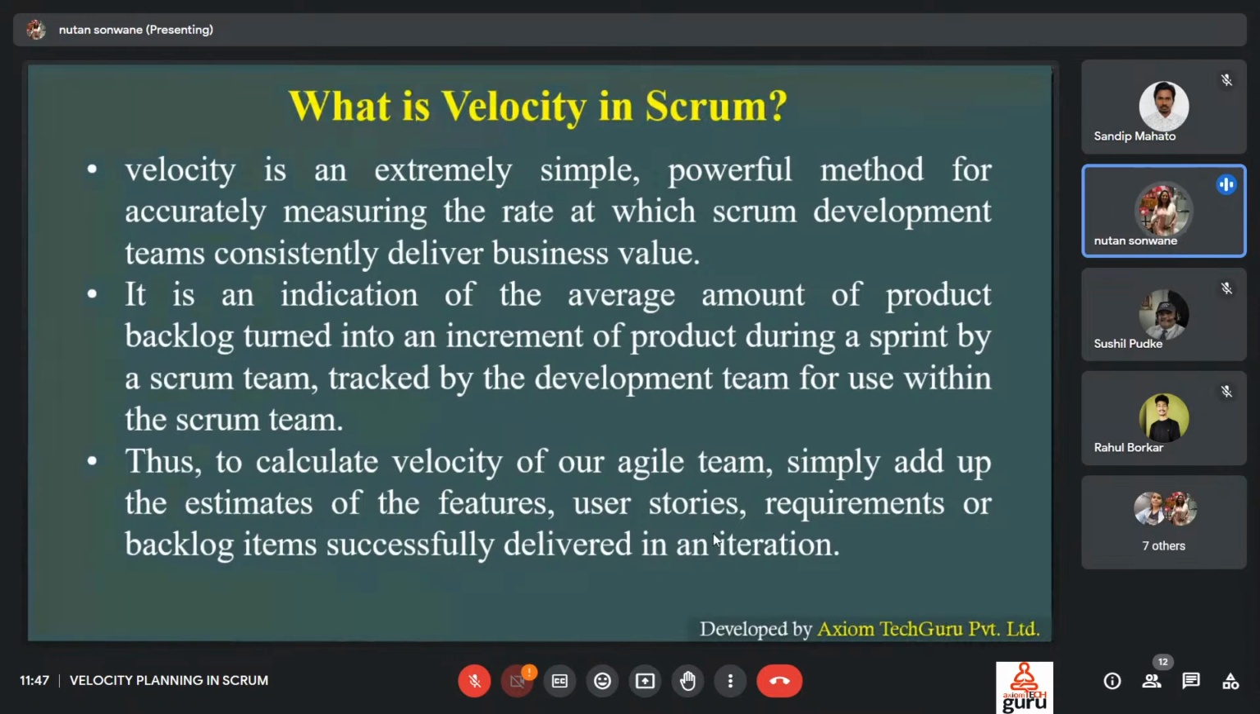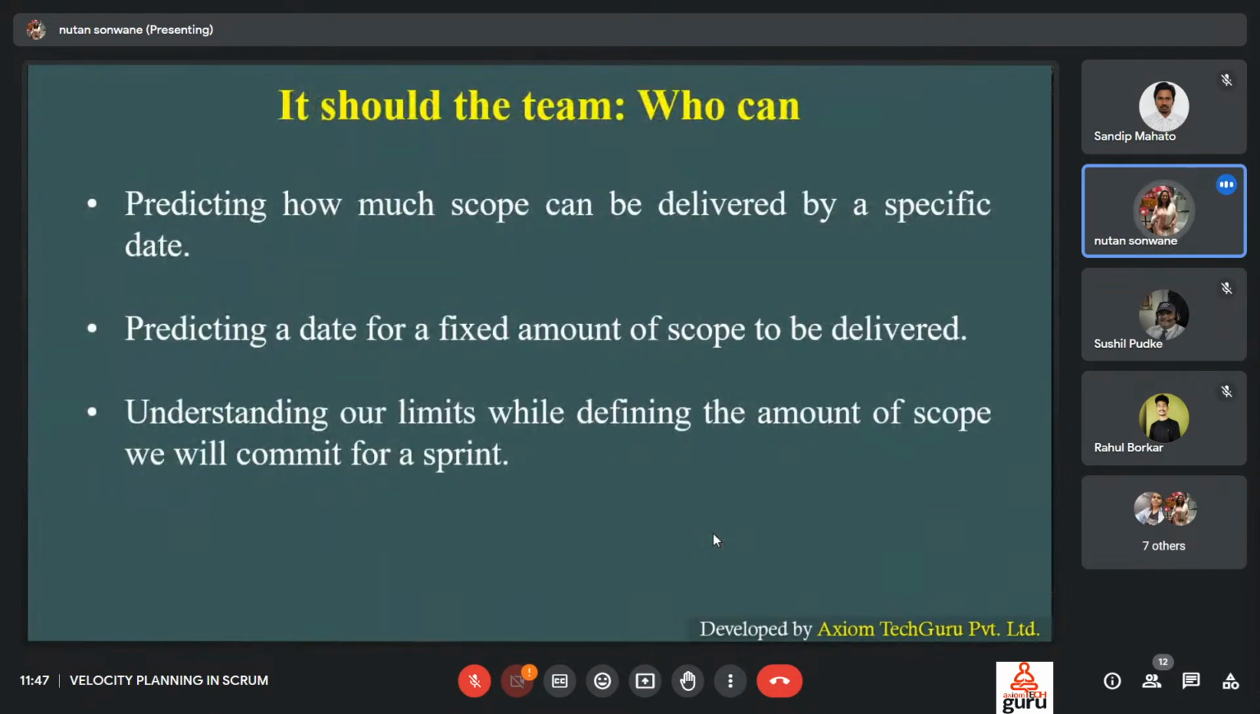Thus, to calculate the velocity of our agile team, simply add up the estimates of the features, user stories, requirements, or backlog items successfully delivered in an iteration. This helps the team predict how much scope can be delivered by a specific date, or predict a date for a fixed amount of scope to be delivered, understanding our limits while defining the amount of scope we will commit to for a particular sprint.